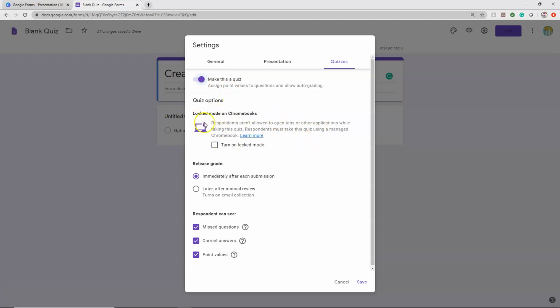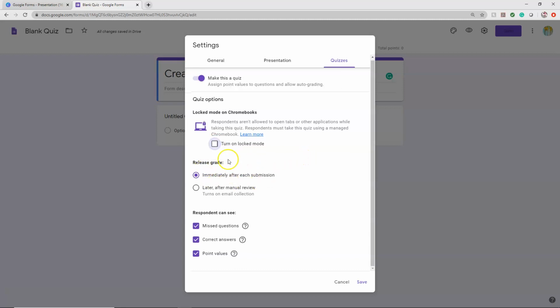You can use locked mode on Chromebooks. This just means that students aren't able to leave the tab when they are taking the quiz. I do not recommend this if you are asking them to go read an article or watch a YouTube video within the assignment. You can then choose when to release the grade. Immediately after each submission is a good idea when you are just using multiple choice or automatically graded questions. Or later, after manual review, those are good if you include short answer or paragraph questions. You can then choose what they see when they get their auto-graded back. Missed questions, correct answers, or point values.